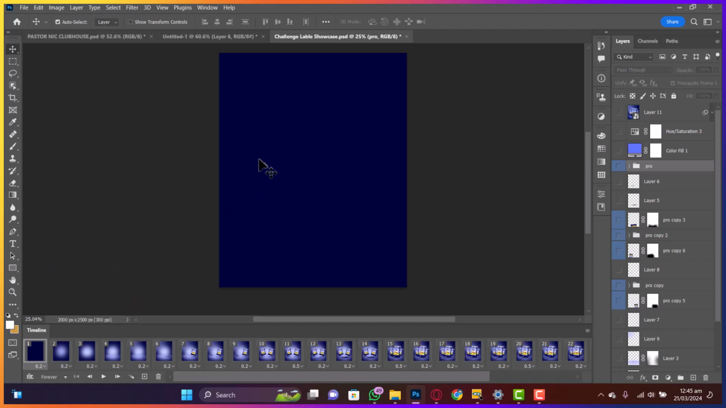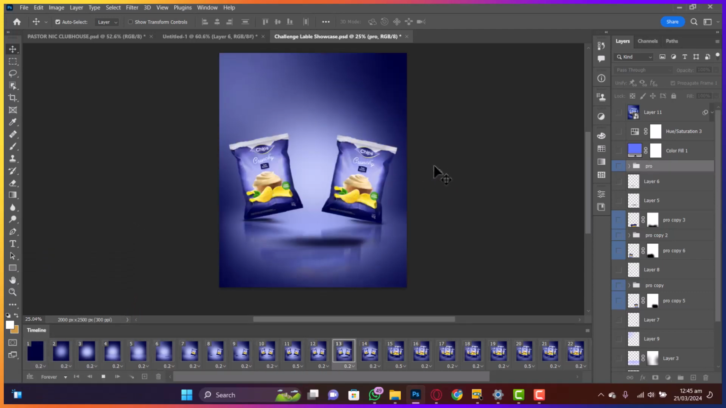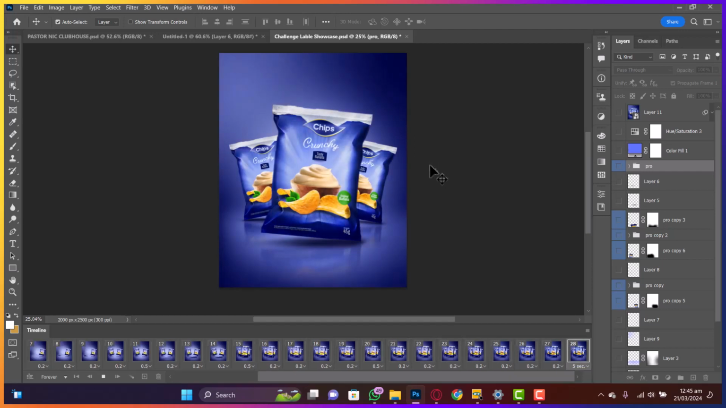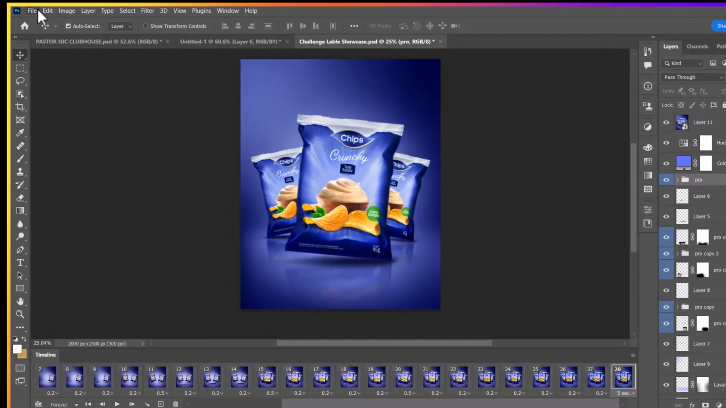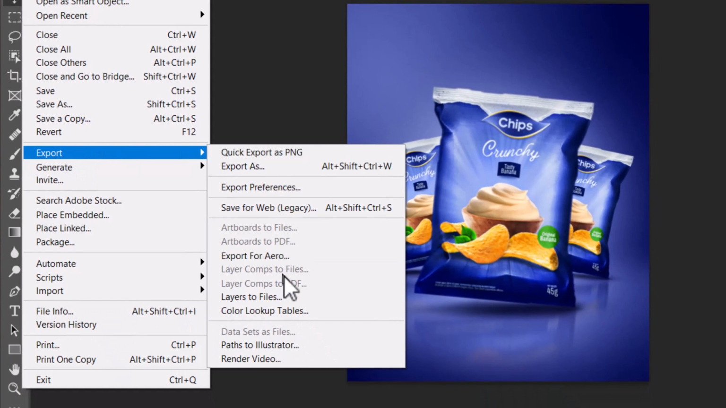Sorry, I'll press space bar. So you see that it will be going. It's very beautiful now. So that's what we've managed to create. So the next step here is to go to File and then go to Export. Under Export, you can locate Render Video at the very lower part.